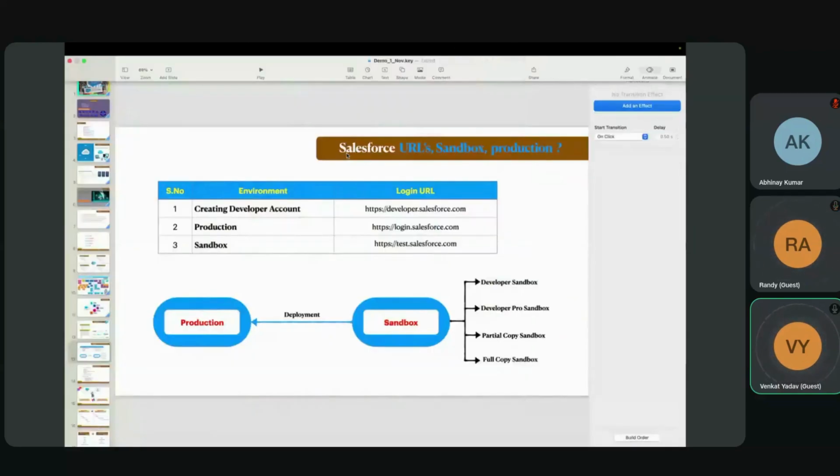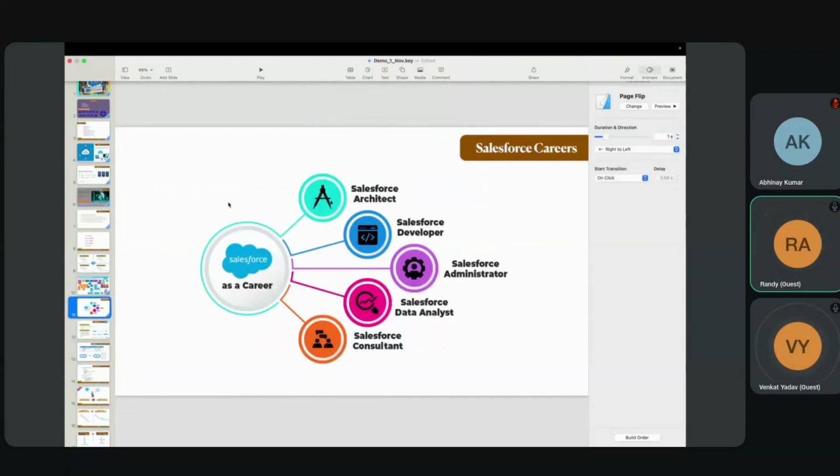I'd like to have insight on the career. So it's a fresher, right? A fresher entering Salesforce. What is the journey? How much time do they need to get a job in Salesforce?